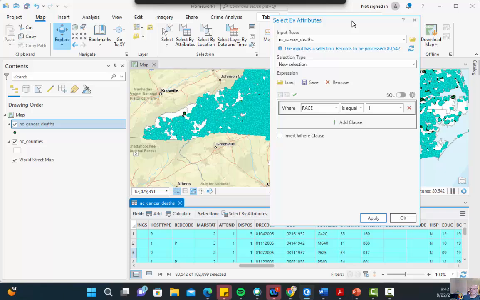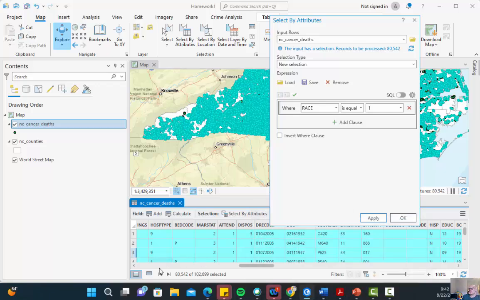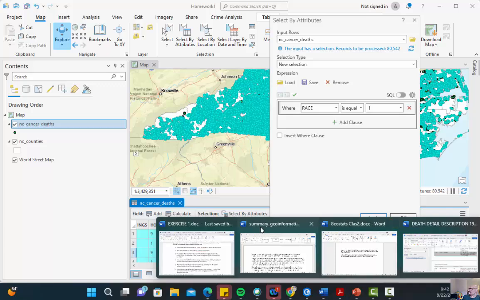And you can see 80,542. The question answers for the percentage, so we can do some simple math right here to calculate this percentage, which is going to be probably a little less than 80% or so. Okay, but I'll let you go through and calculate those.